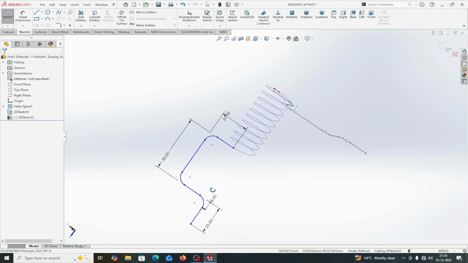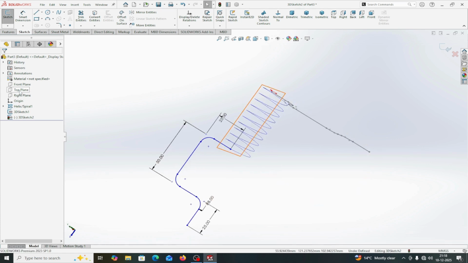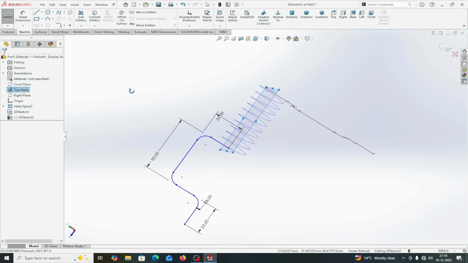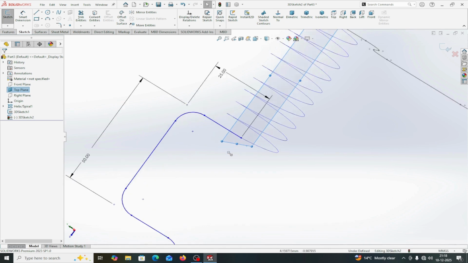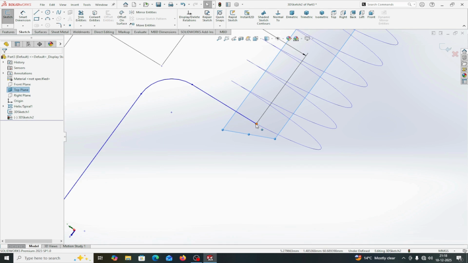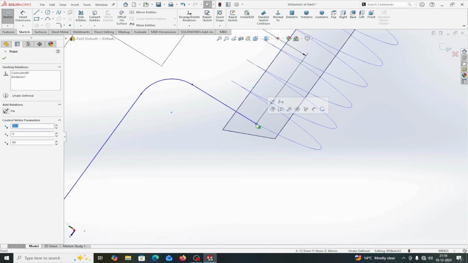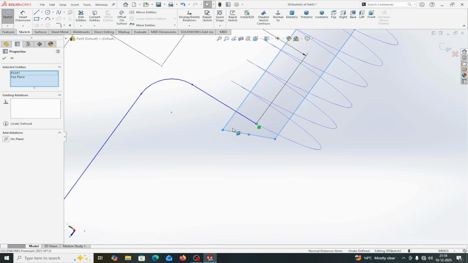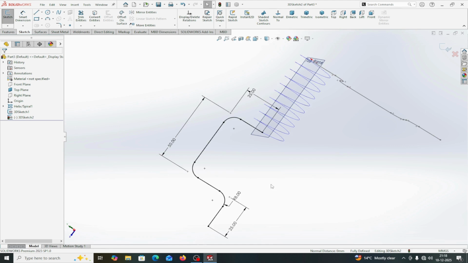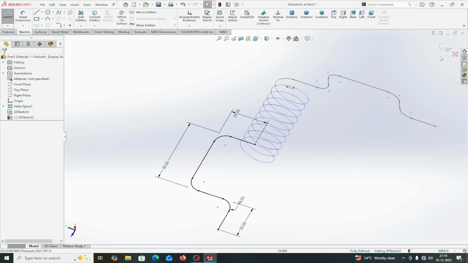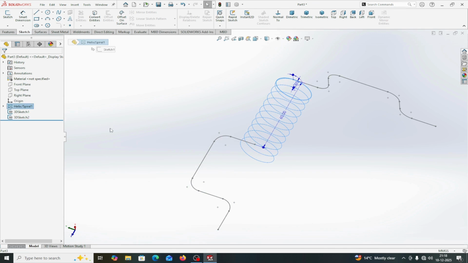This third sketch, what will I do? Top plane, show. Now select this point where I have drawn the third sketch. Click, shift and click this plane. On the left-hand side, this window comes on plane. Click here. Sketch is fully defined. This way, and top plane, hide it. Now you will find there are three sketches here. First is this one, second is this one, third is helix and curve.